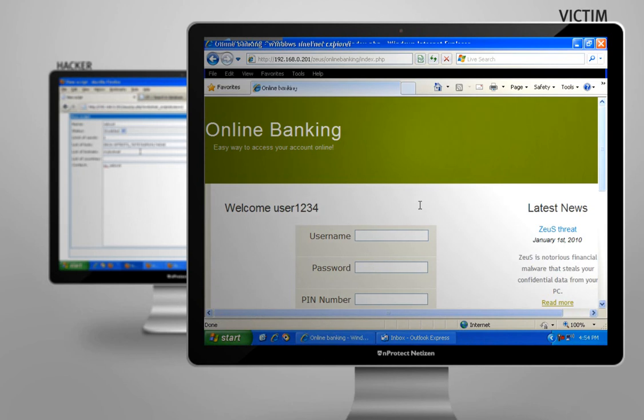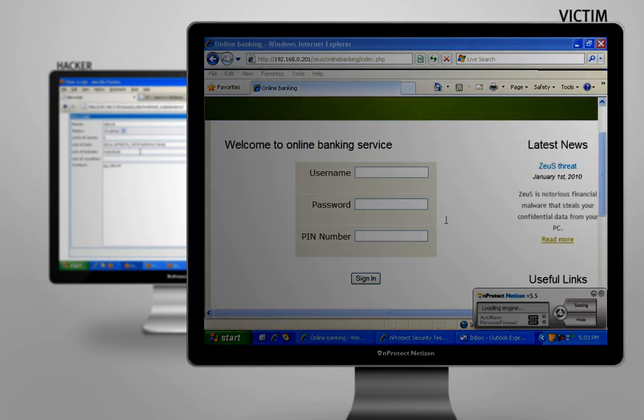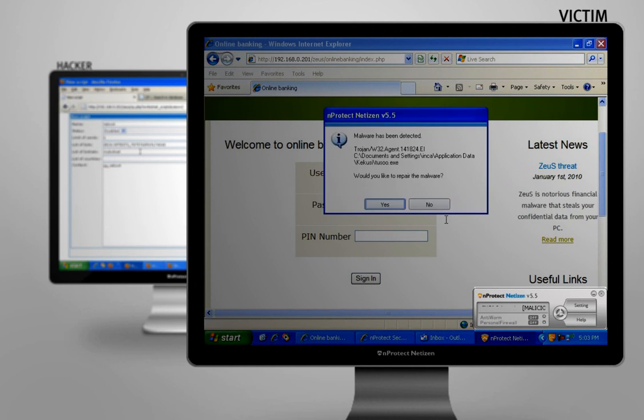So, how can online banking users protect their systems from ZeuS botnet? The answer is mProtect Netizen. mProtect Netizen is an online security service with a powerful personal firewall and real-time memory scan feature. As the user visits online banking website, mProtect Netizen is launched automatically to protect the user's system.